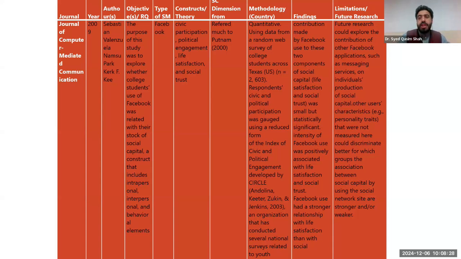Then the methodology in country. What sort of methodology has been used? Let's say this is a quantitative research, a survey from a college across different students of Texas. Let's say 2,603 questionnaires, or people, have been involved. These students have been involved, the respondents, and political participation. So we will just give a brief of whatever methodology has been used by this particular author.